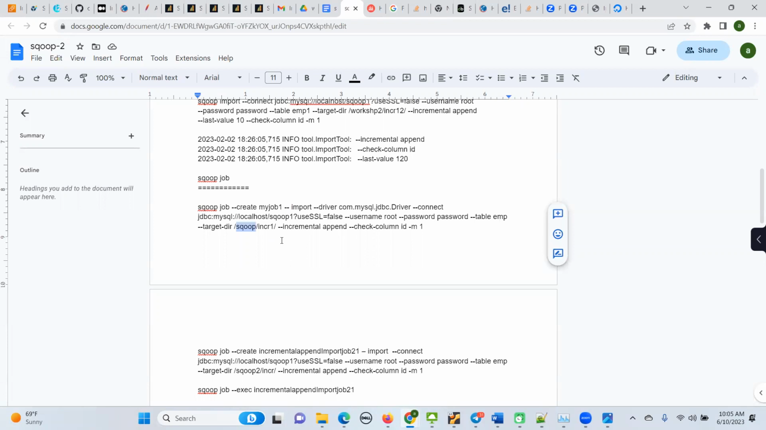What is the driver? The --driver. See, this driver is generally not required. Sometimes you are not getting connectivity, so we provide the driver class. So this --driver is like your MySQL driver, the JDBC driver class. So it is not needed. It will work without the driver.